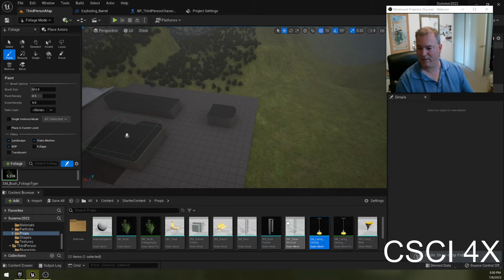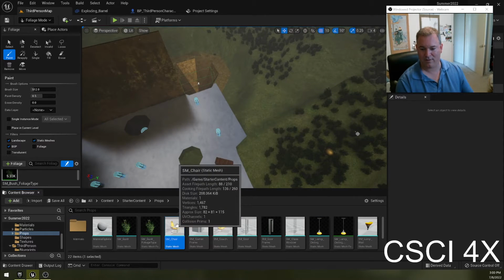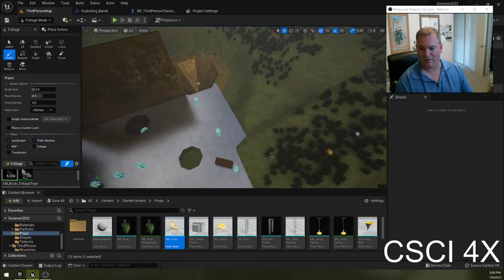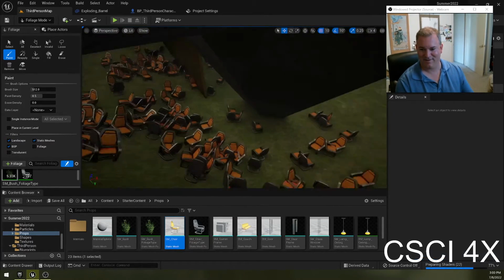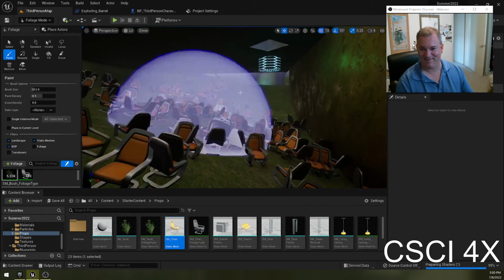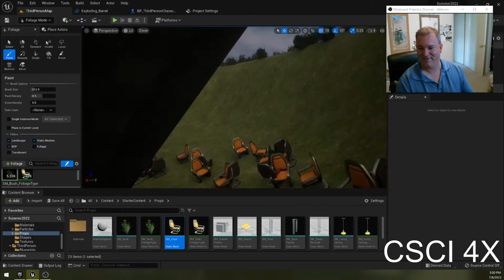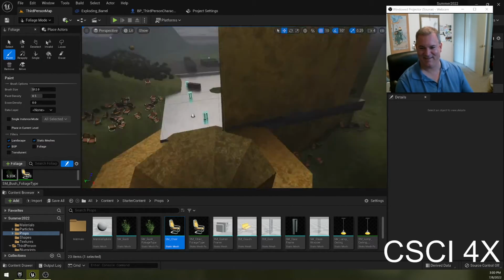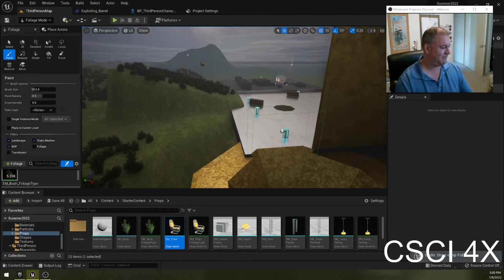Okay. Undo. Statues, rocks, chairs. You can make a chair into a foliage if you want. Oh my gosh, you just spray paint chairs everywhere. Well, if you want to make it look like something bad happened, then sure. Go with the chairs. It's like Borderlands. No, the chairs just make it look like a murder scene or something.